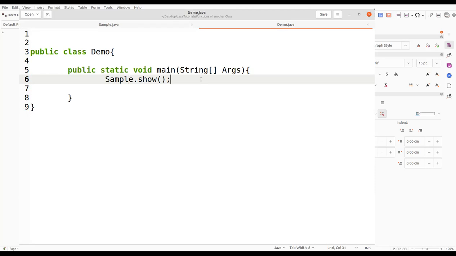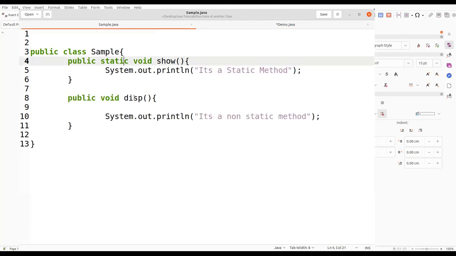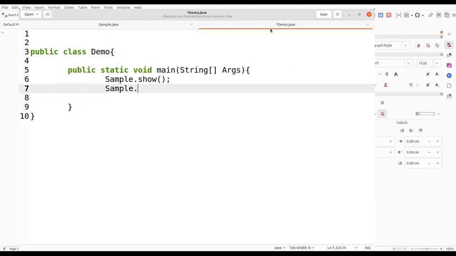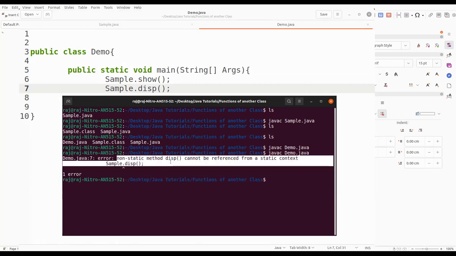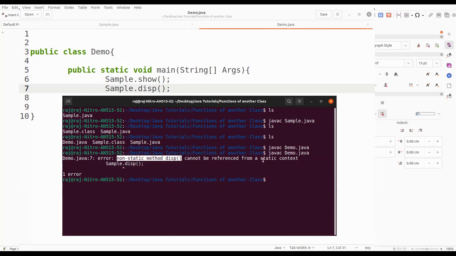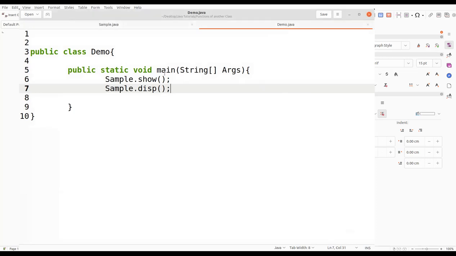That means we cannot use the name of the class followed by the dot operator and the name of the non-static method. And the non-static method over here is disp. So I cannot write this. If I write it, it will give me an error that you are calling a non-static method from a static context. So let's check. Yes, it says non-static method disp cannot be referenced from a static context, because our main method is a static method.